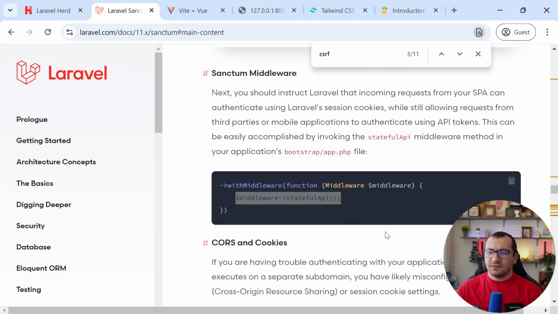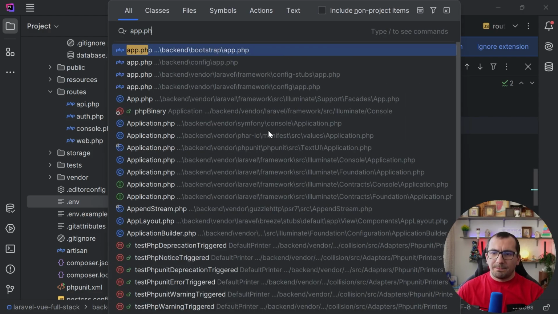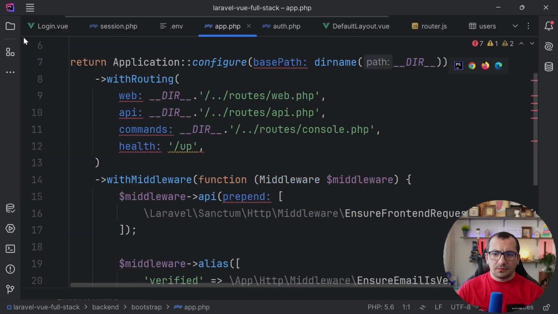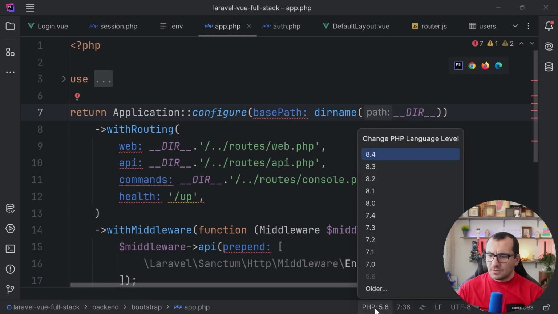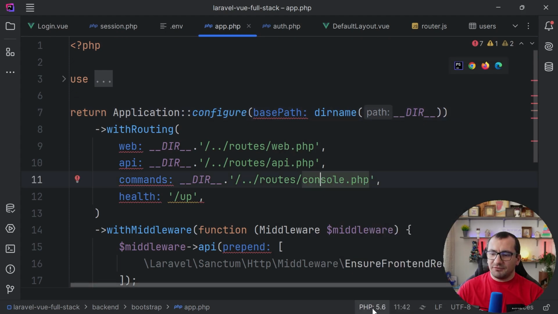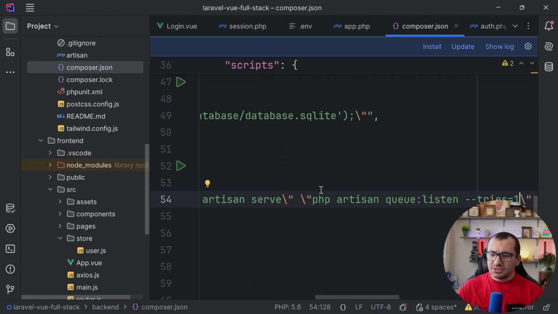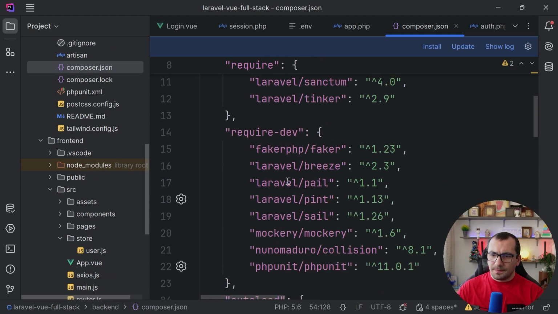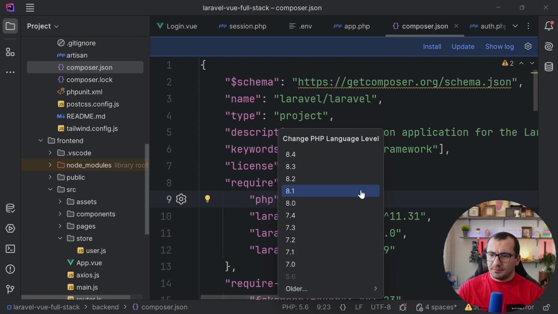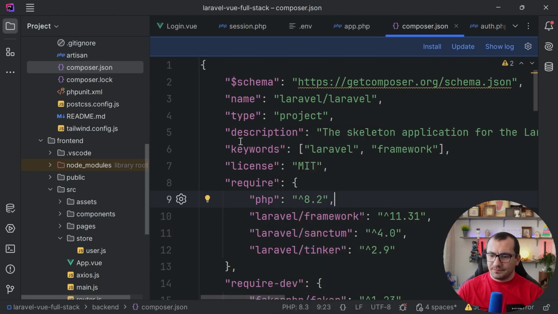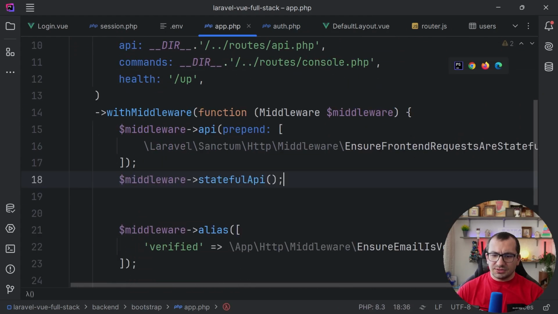Let's use this middleware, statefulApi. Let's open app.php, backend bootstrap app.php. Oh, what's that? For some reason, my PhpStorm thinks that I have PHP 5.6. If we open composer.json, we have here minimum version 8.2. So what's the problem? I don't know. So right here, we need to use this statefulApi.